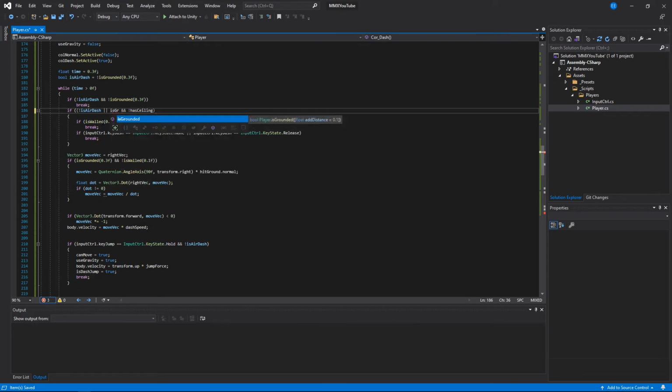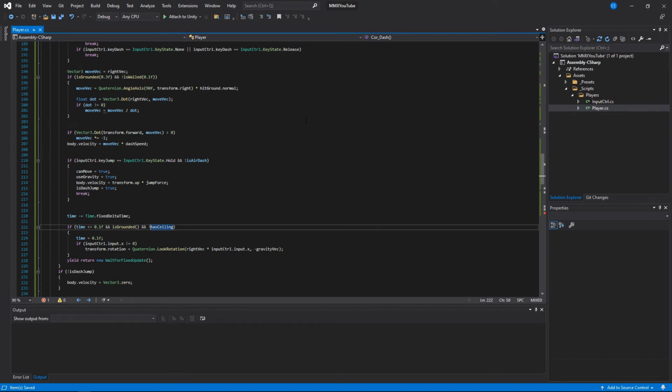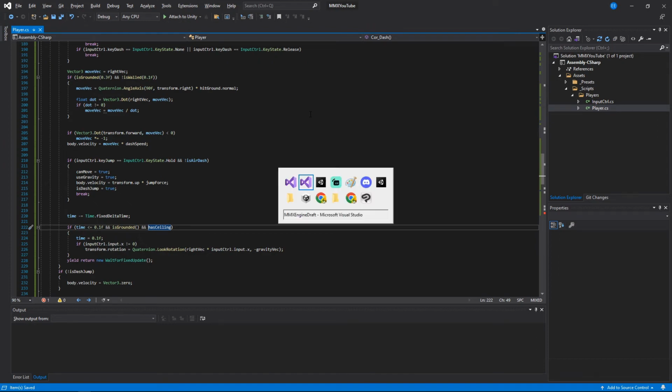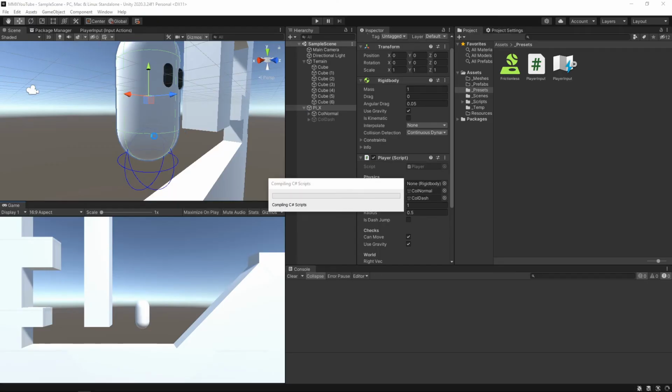or is grounded 0.3f, and this. If it's just grounded, since if it's not an air dash and the player is not grounded, that wouldn't happen anyway. So if the player is grounded and they don't have a ceiling, then they can jump up. So yeah, since that has a ceiling, if they have something above them, they don't exit the dash.